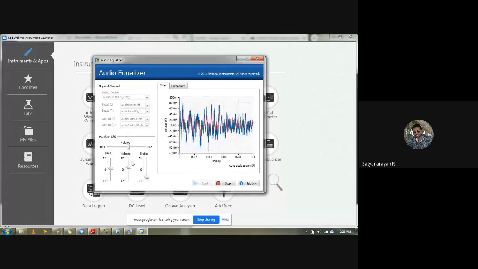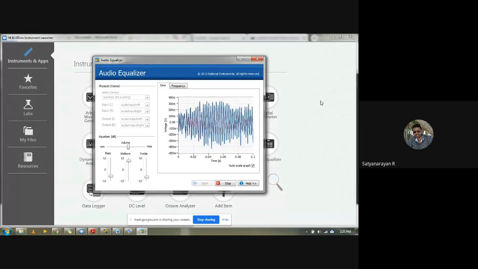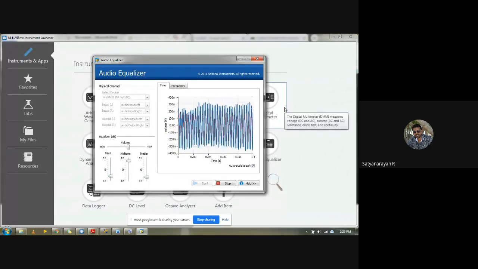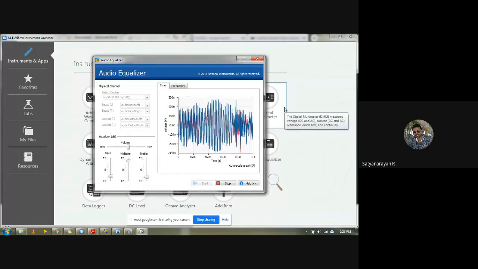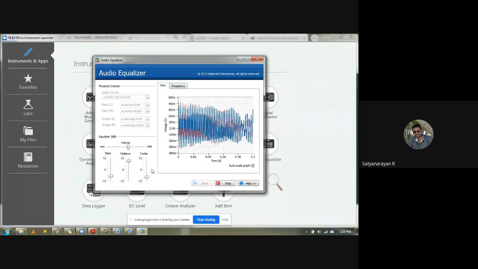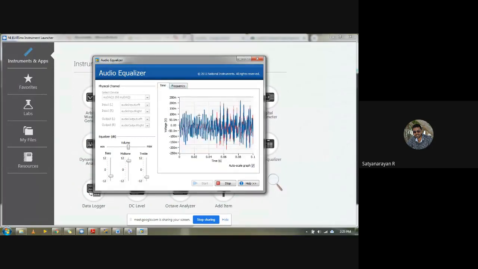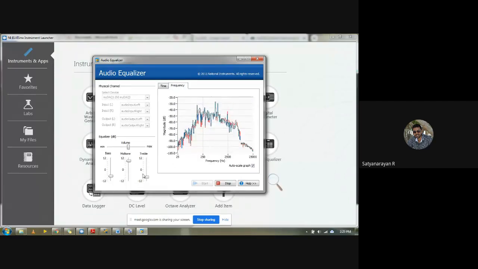Maybe these things can be used in any of your projects or any such thing, with respect to the audio equalizer, if you're working with this part. Here you're getting the display with respect to time, and here with respect to frequency, that is, in what frequency your song is being received. All those things can be measured here.